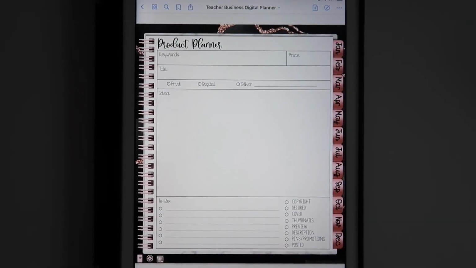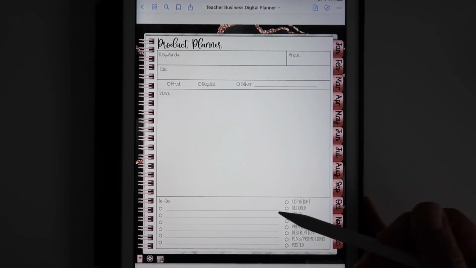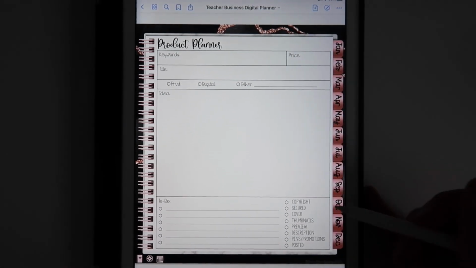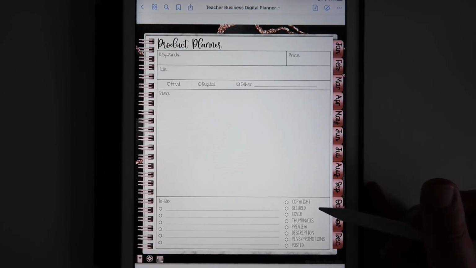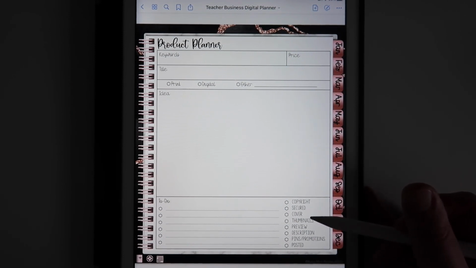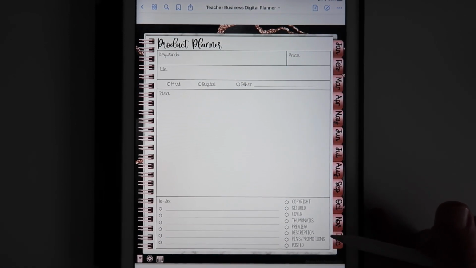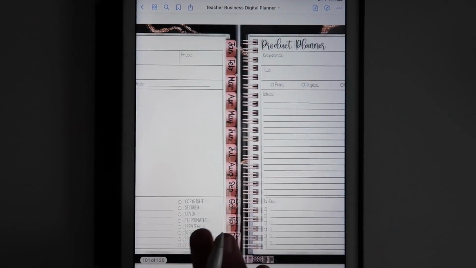Then I have a product planner template, so I can keep track of my keywords, the price, the title, if it's a print, digital, or other kind of resource. Whatever my idea is, I can flesh out here. Then I have a to-do list and a little checklist of all the steps I need to take, like the copyright, securing it, making cover, thumbnails, preview, description, pins and promotions, and actually posting the product.